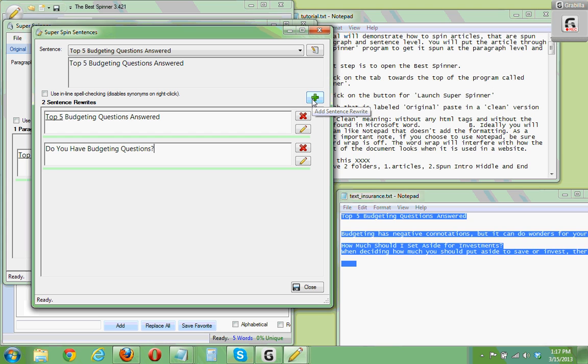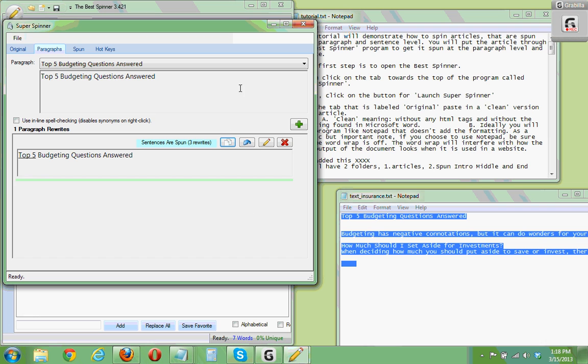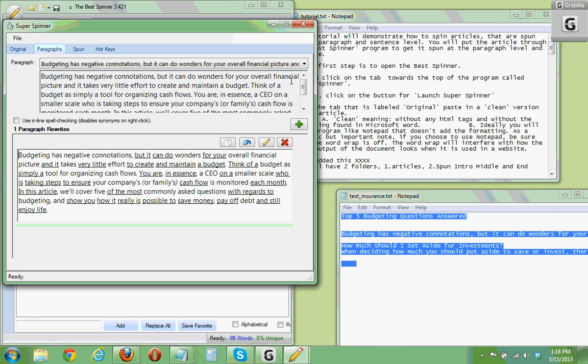Then to get a good spin, you'll want at least 3 to 4 spins. And this is spinning at the sentence level for the headline. Now once you have your unique versions put into the Best Spinner, just click Close. Now go to the first paragraph.